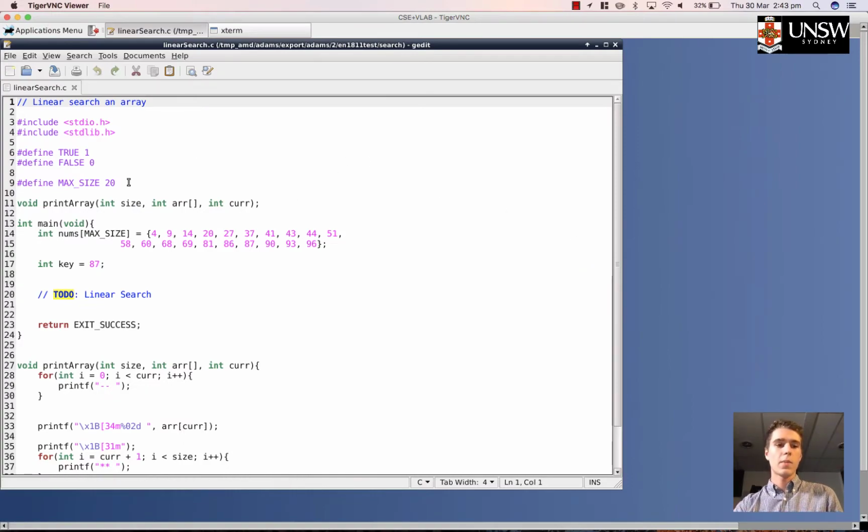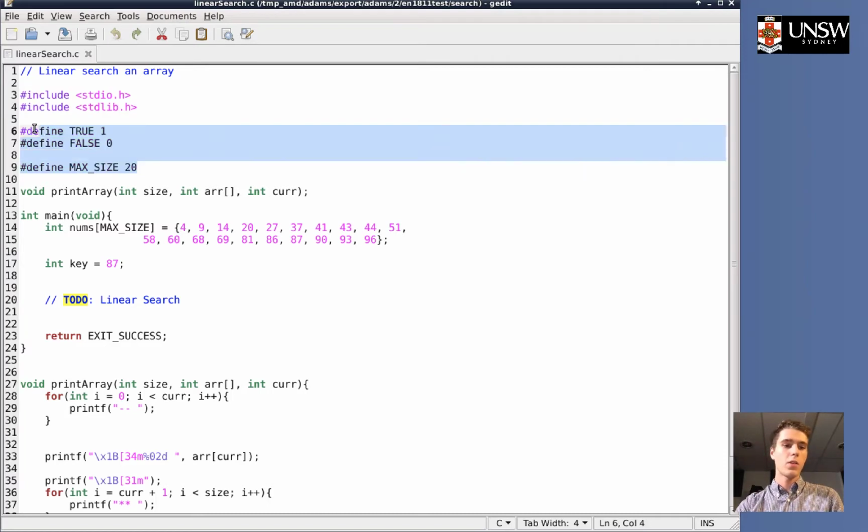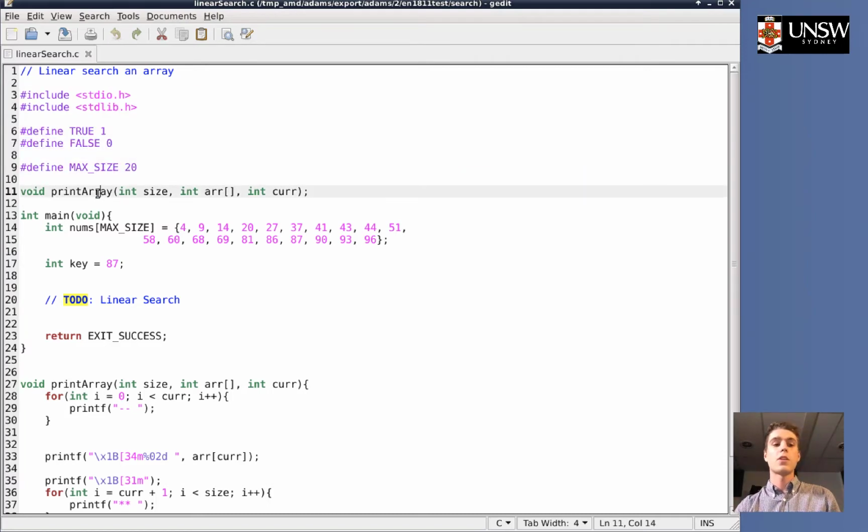So as you'll see, there is some code. We import the standard libraries. We're defining a few constants. And I have this function printArray, which we don't need to worry about, but will help us debug the program. I've declared an array that has 20 numbers in it, and they're all sorted. And I have a key which I'll be looking for, which is the number 87.